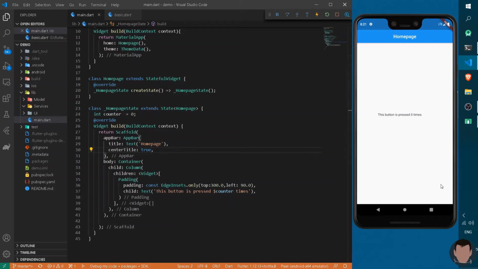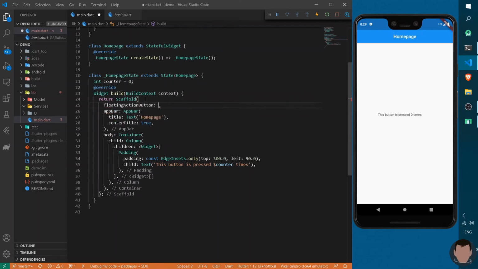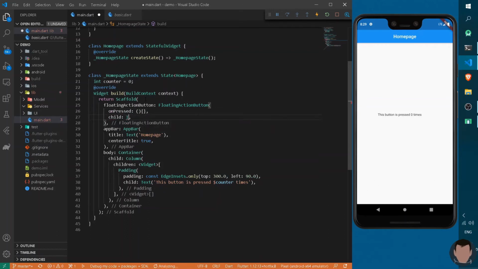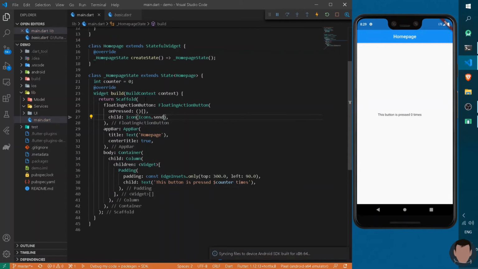Now we need a button here. In Flutter, there are basically 4 types of button: floating action button, material button, flat button and an icon button. Add a default button, that is a floating action button, to the entire page by typing here child, Icons.send, which will add a button here.